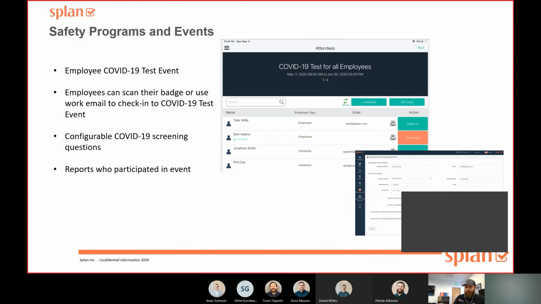Again, you can put them on a watch list, you can override it, or you can wait till somebody checks out to let that person come in. You can also set up employee testing events. If you have employee testing events and you want people to use their badge to check into those events, you could do that as well.